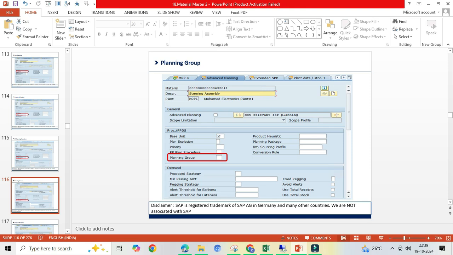The planning group is used as a selection criterion with which you can restrict the selection of a product to be planned in the production planning run. A procurement planning heuristic or an MRP heuristic may only plan a product in the production planning run if the product belongs to one of the planning groups specified in the product selection.